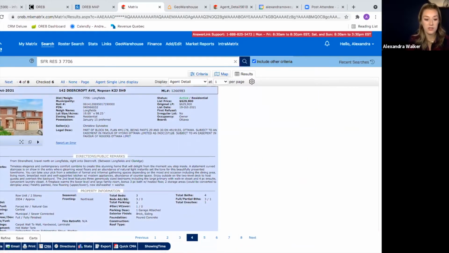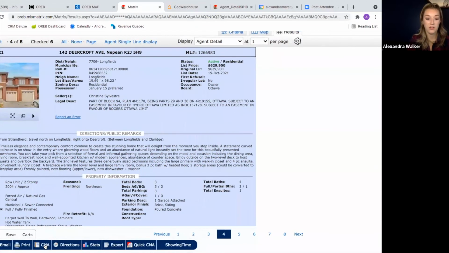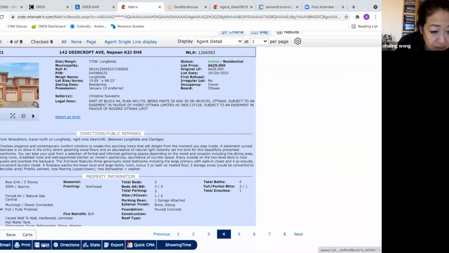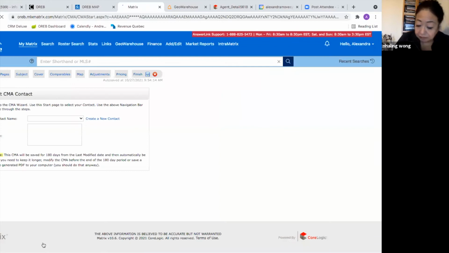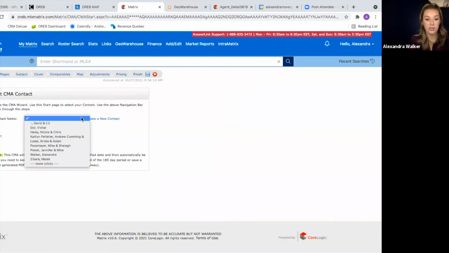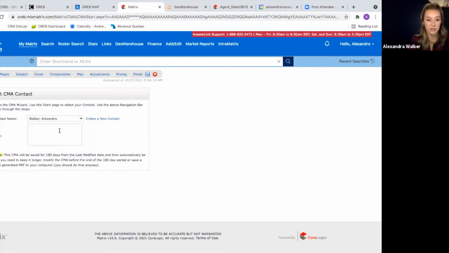Down here is where I want to do my CMA. So I'm going to click, everybody sees that, right? Now I do. Yep. Okay, I'm going to click CMA. And I want to select the contact that it's going to. If I don't already have them in there, I can create a new contact. I'm just going to do it for myself.